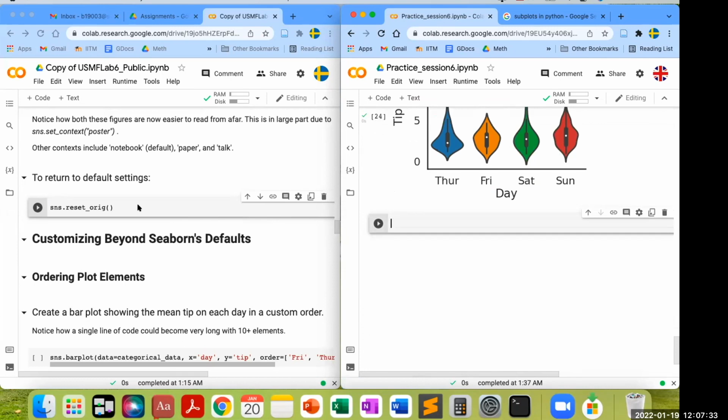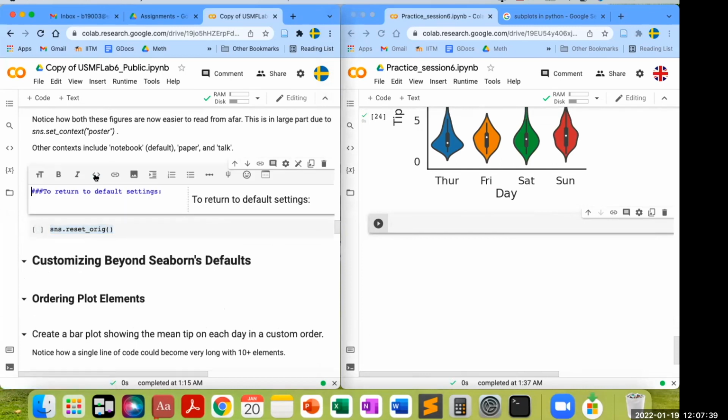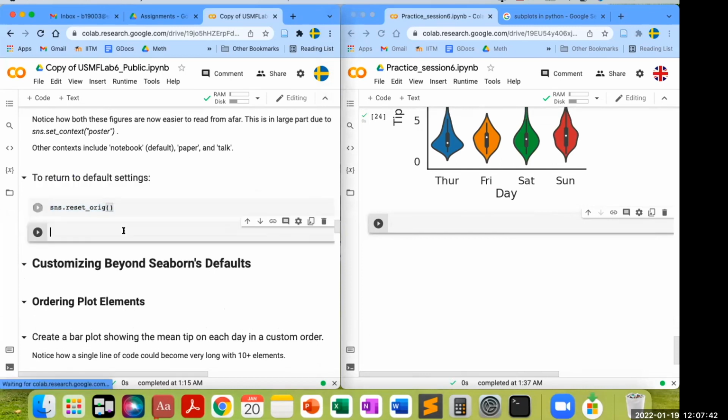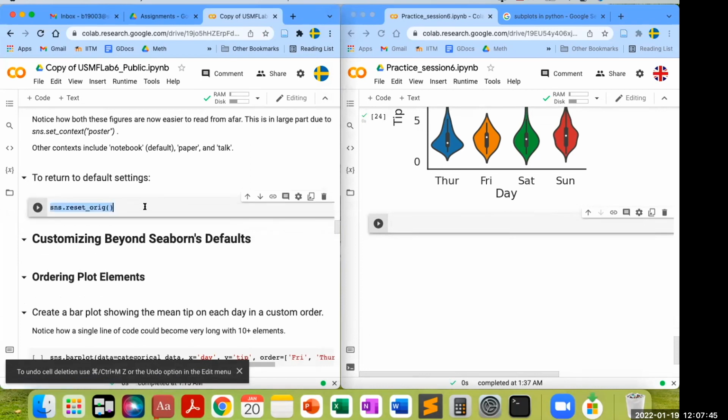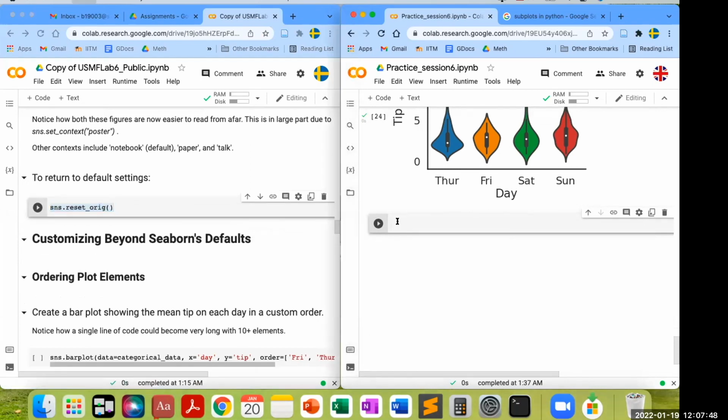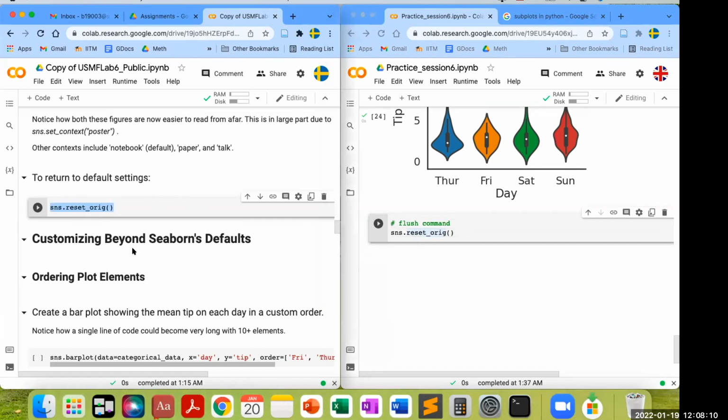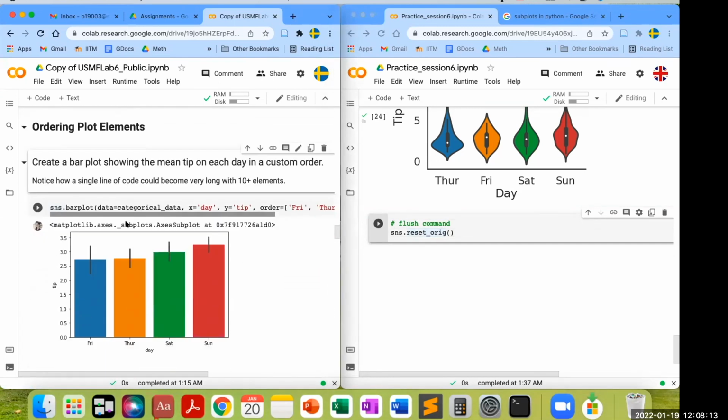Okay, thank you very much. And if you want to return to your default settings, just write the reset function. It is used as a flushing command, we have something called the flush command in Python. It basically runs this and just flushes all the plots. Okay. All right.